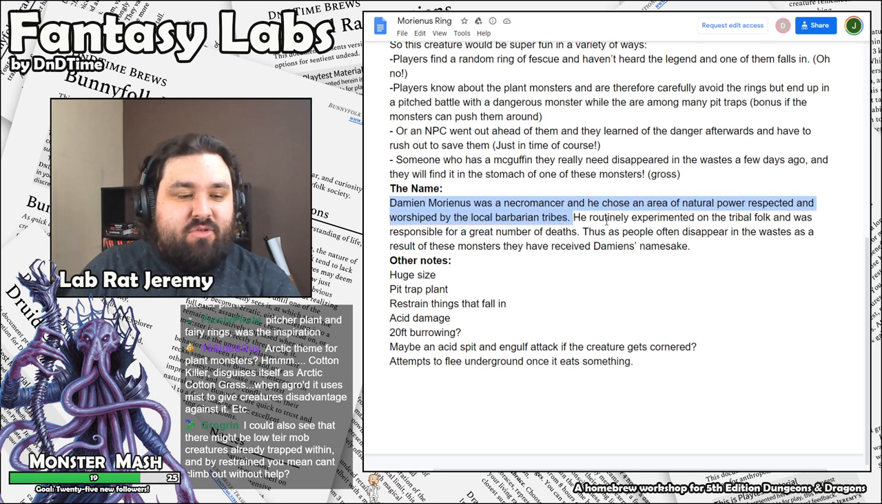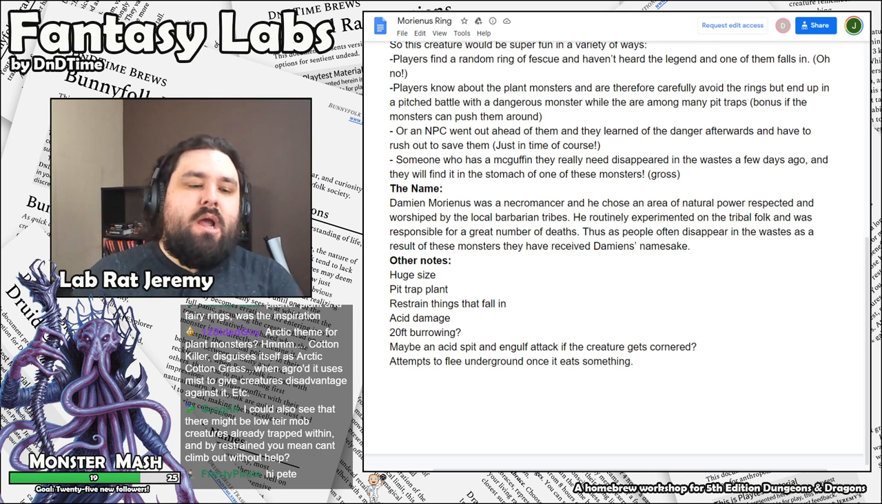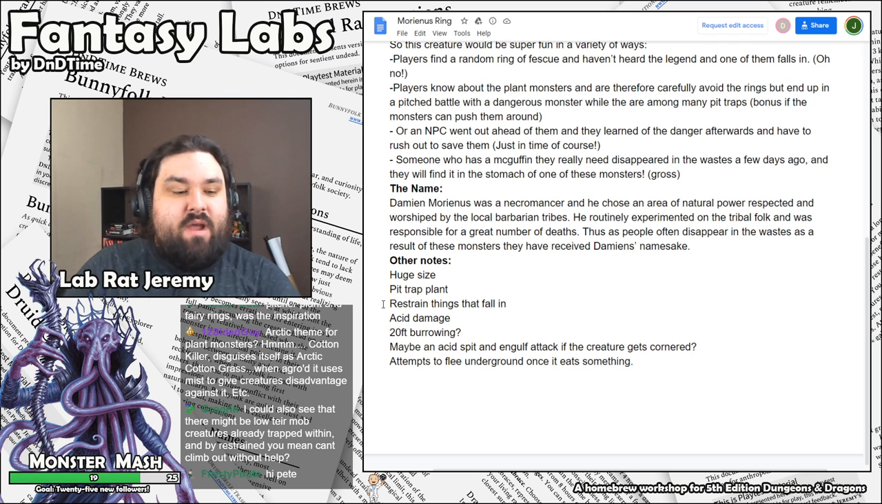And I liked a little bit of description for where you came up with the name. And of course, you gave the basic descriptions. It's huge. It's a really big monster. It's a pit trap plant. Restrains things that fall in.